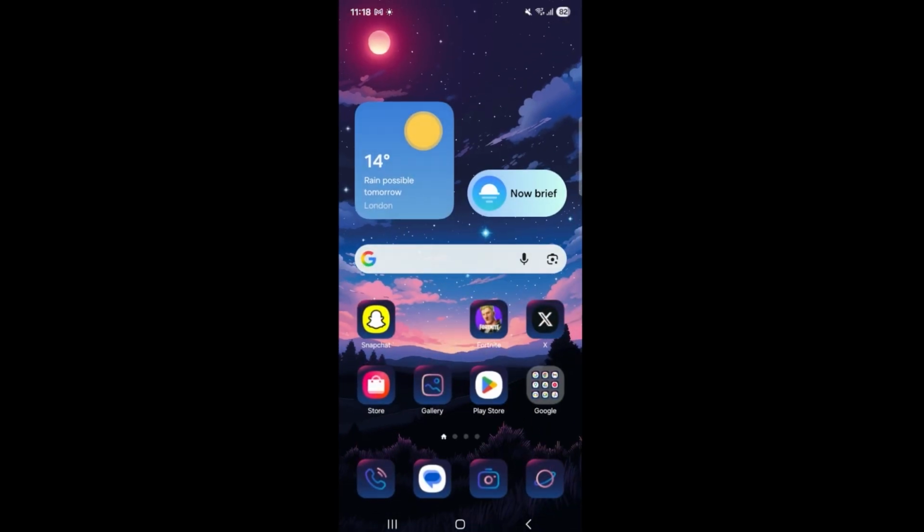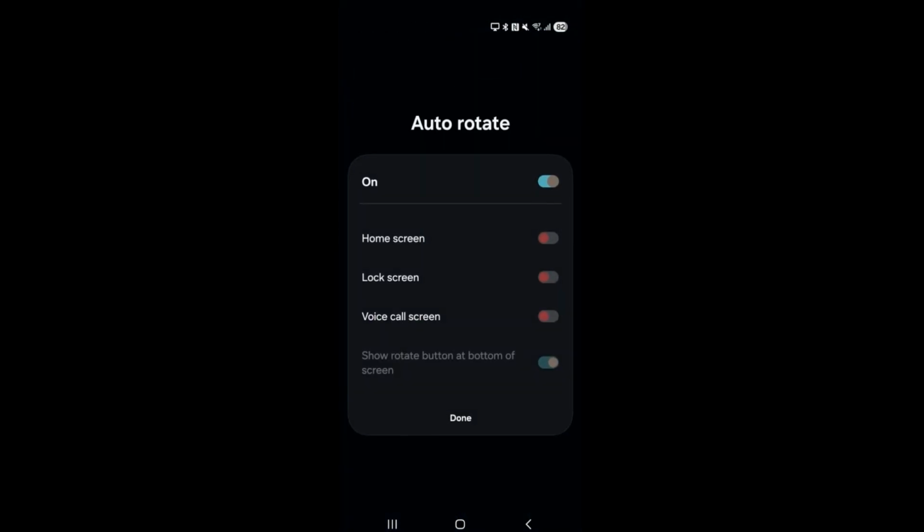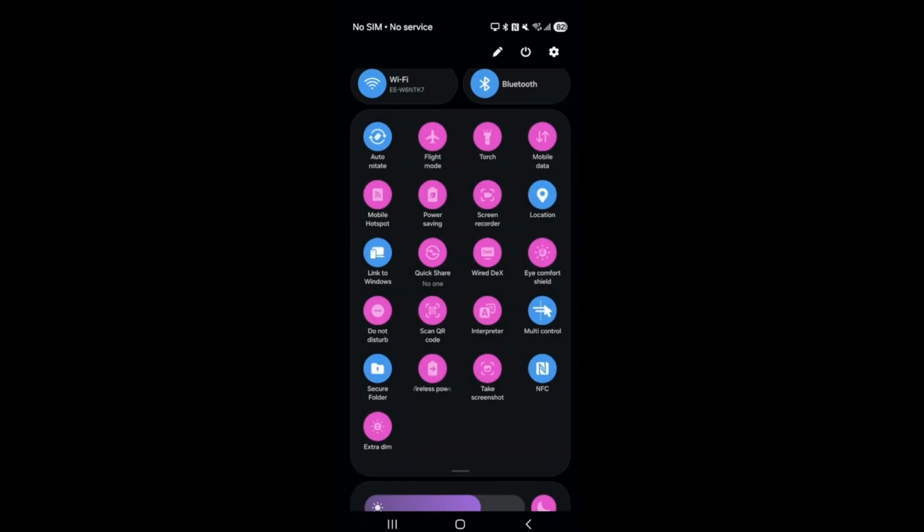Now, what I can also do is go back to my control panel, long press the auto rotate icon, and I want to make sure it's on for home screen, lock screen, and voice call screen as well. You can switch them all on and then go ahead and tap done. Once you do that, it should definitely work a lot better too. And yeah, it's as simple as that.